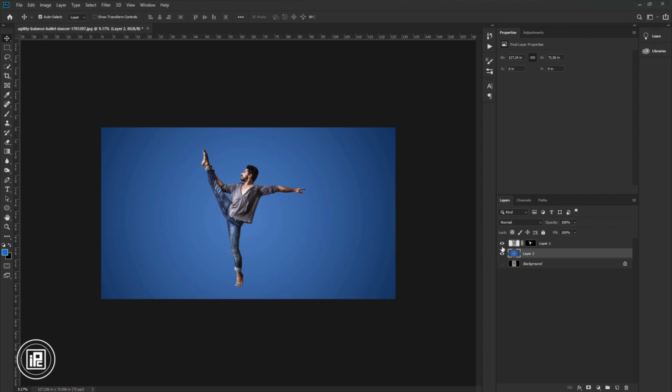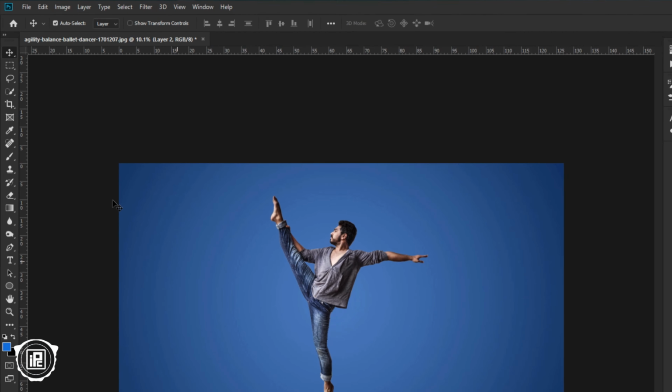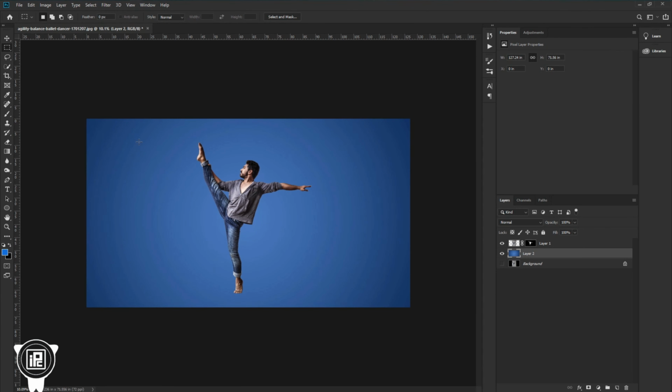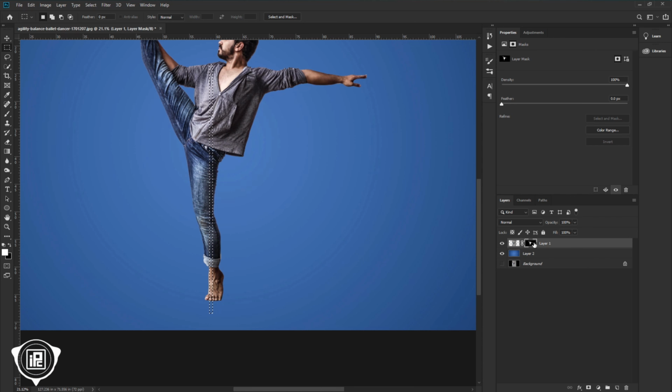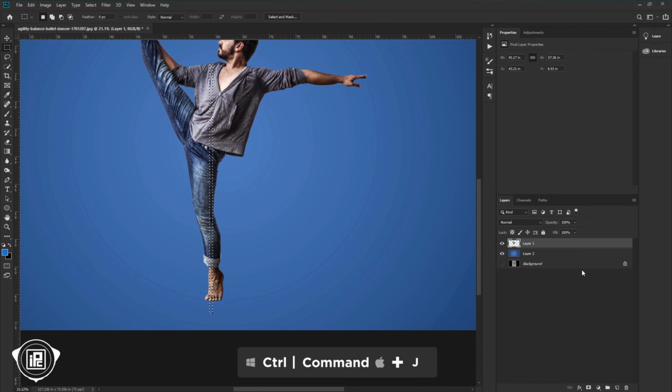Make the model image visible. Now we will create our circular stretch effect. For that, first we need to get a sample. To get the sample, go to the toolbar and take the Rectangular Marquee tool. Click and drag. Make a selection. Now select the model. We need to remove the mask from the model image. Select Apply.